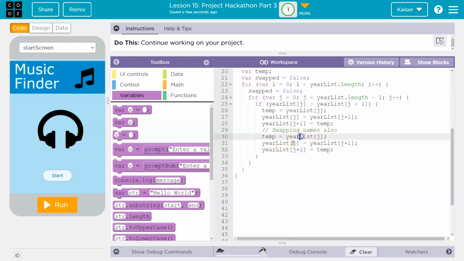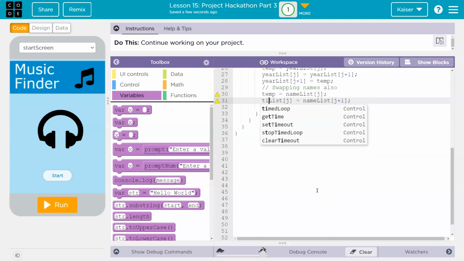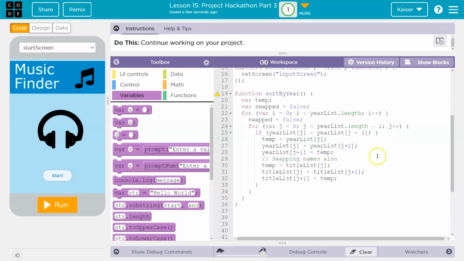And instead of yearList here, I would say nameList. And we know the names are going to be in these same spots. So we need to swap the names if we're going to swap the years. So we keep them in the same order. There we go. And we can reuse temp. nameList. What did I call it? titleList is going to get swapped.